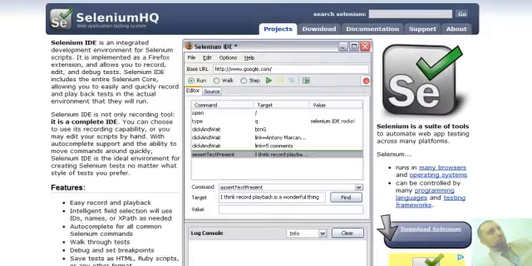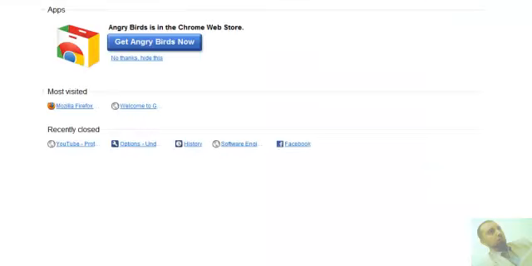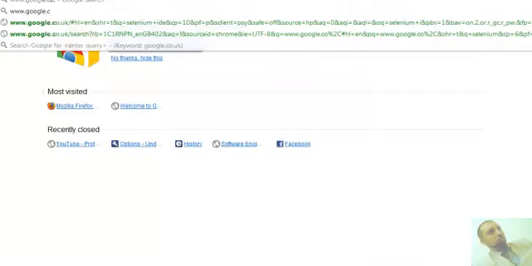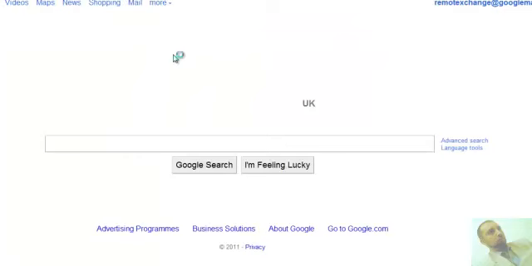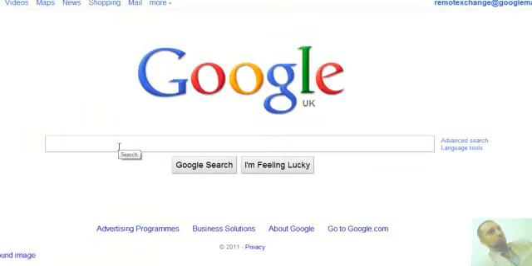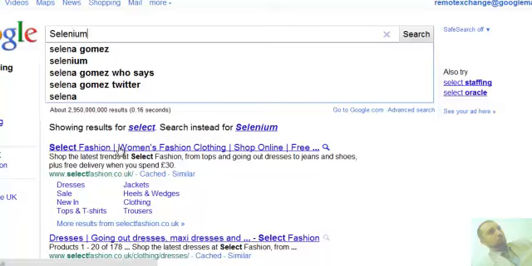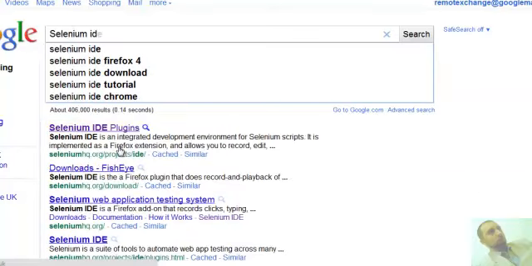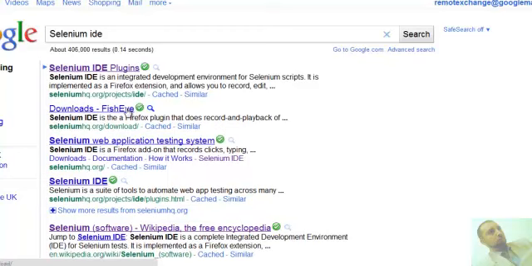So first of all, Selenium IDE is very simply an add-on in Firefox. So you would need Firefox to download Selenium IDE, as you can see here. The website itself, if you just go onto Google and type Selenium IDE, there you go, there's the website. You can download RC as well.